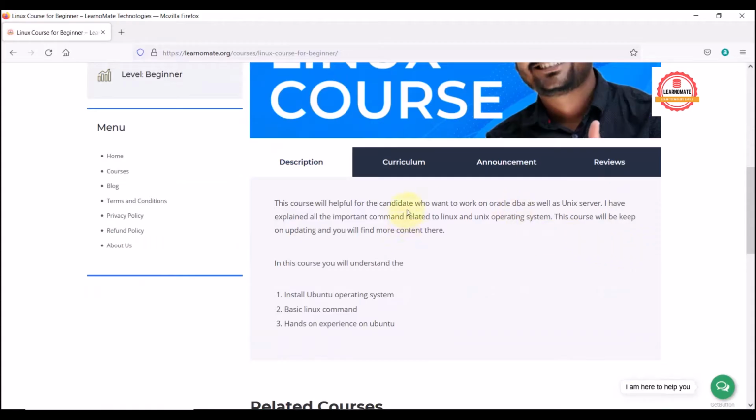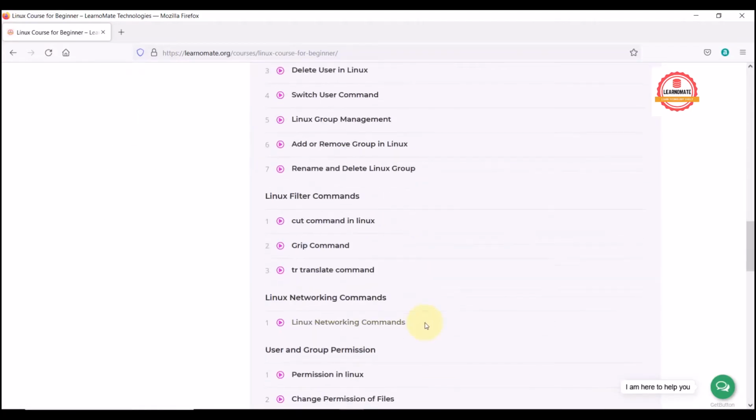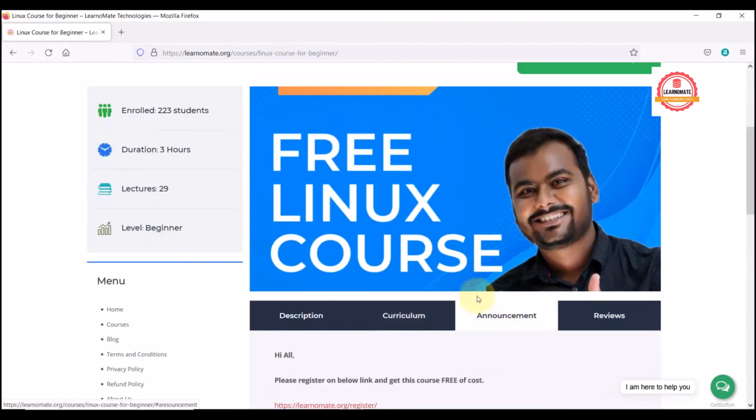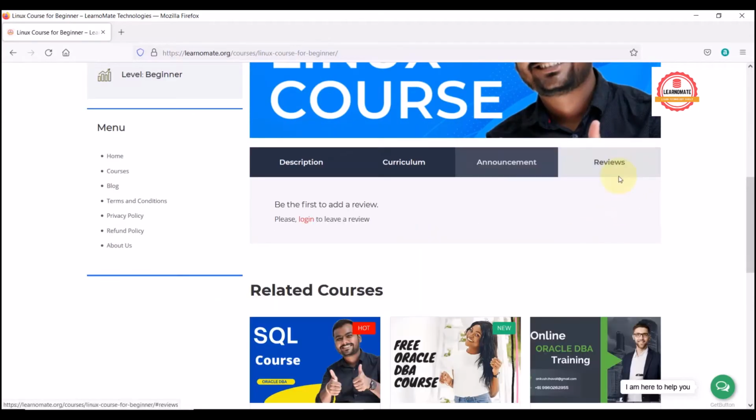If I scroll down, you can see there are 4 tabs, which are related to the description, then the curriculum. You can see the curriculum over here, and then the announcement. If I want to announce anything, you can see the announcement over here, and you can add reviews once you see this course over here. You can just log in.